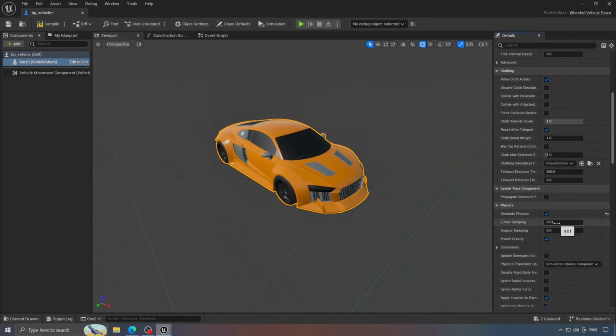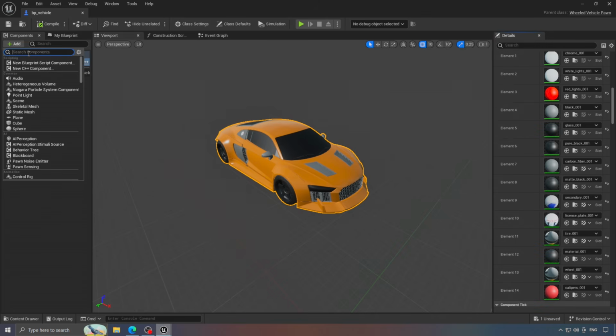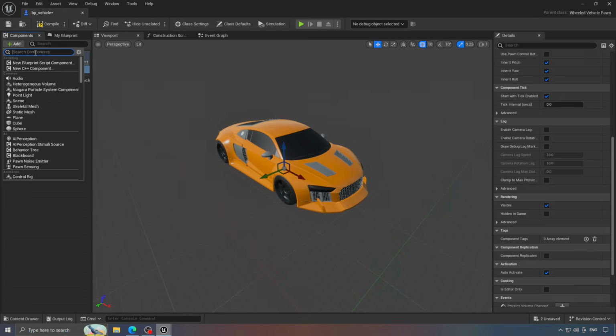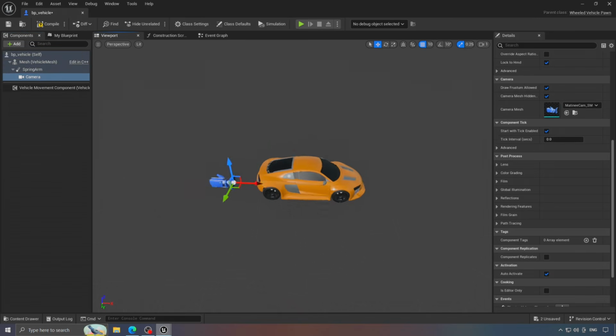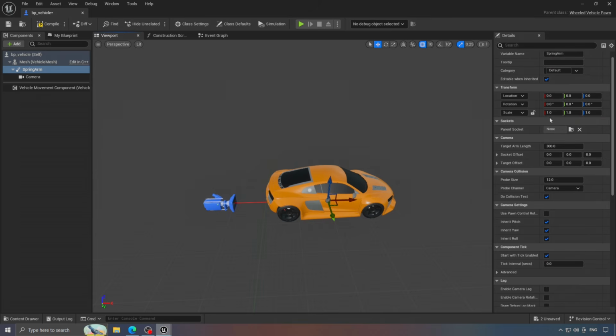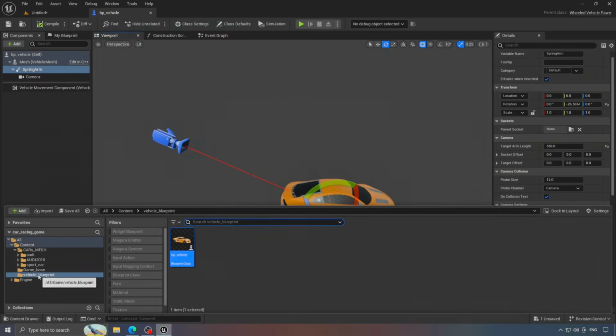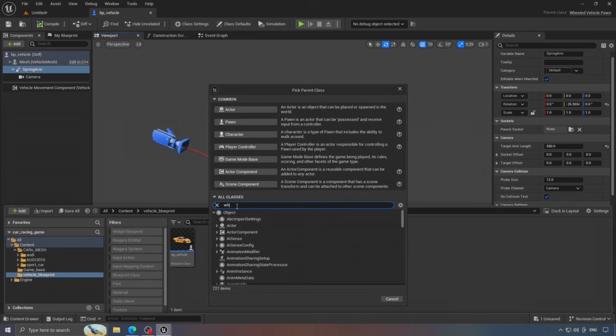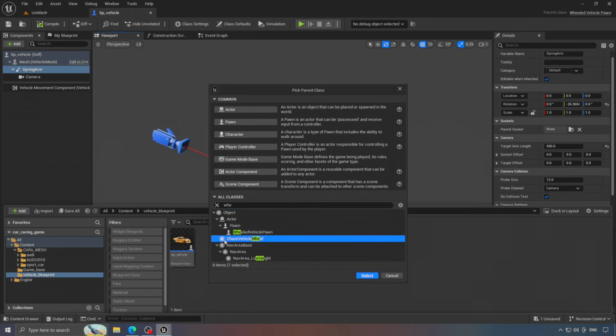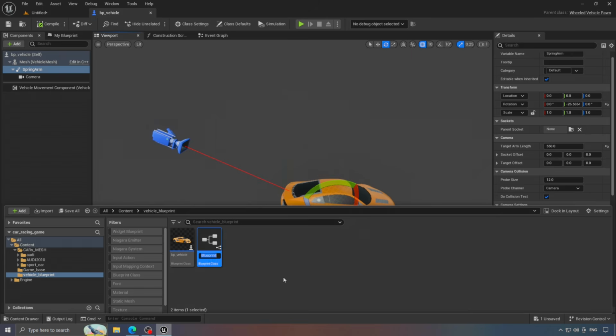I'll tweak the physics settings a bit as well. Then we'll add a spring arm and a camera, adjusting the camera position slightly, and that's all for now. Next, we'll create a chaos vehicle wheel blueprint, which is basically a description of the wheel's behavior, how much it slips, how stable it is, and other detailed settings we'll go over later. We'll make one for the front wheels and one for the rear wheels.